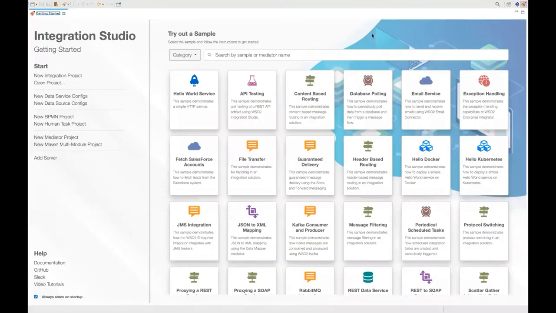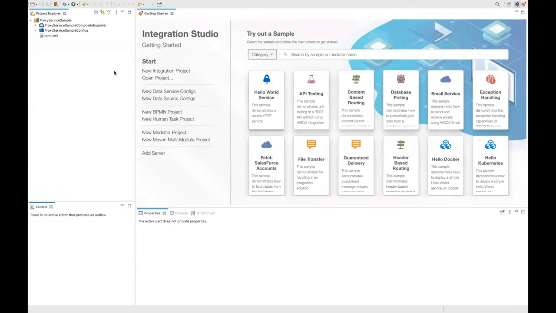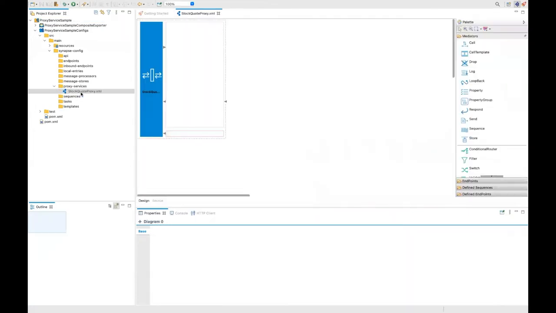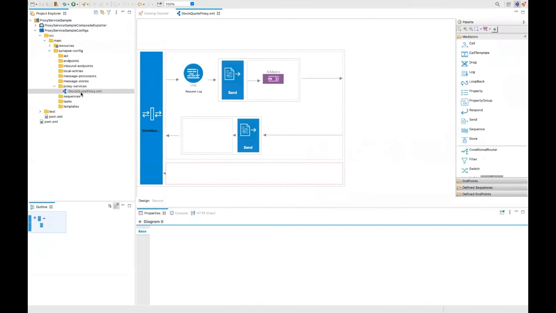Here, I have already started Integration Studio 8.1.0 and API Manager 4.1.0. In Integration Studio, I have created an integration project named Proxy Service Sample. And inside the proxy service config module, I have created a proxy service which has a custom visual definition. You can find this proxy service artifact in the WSO2 API Manager docs as well.